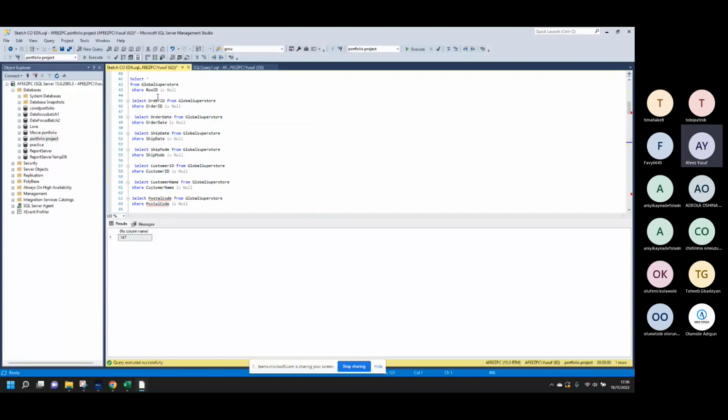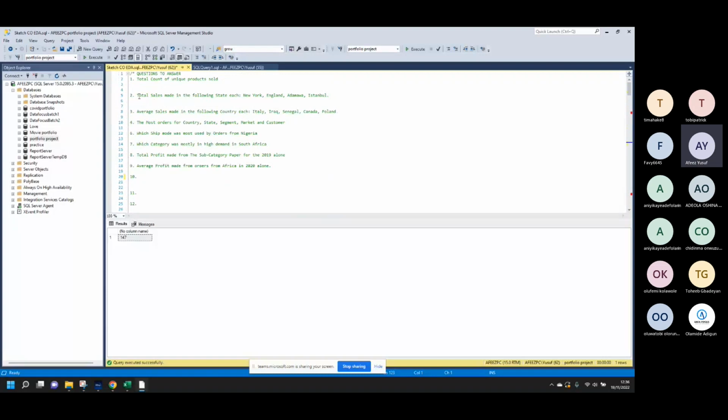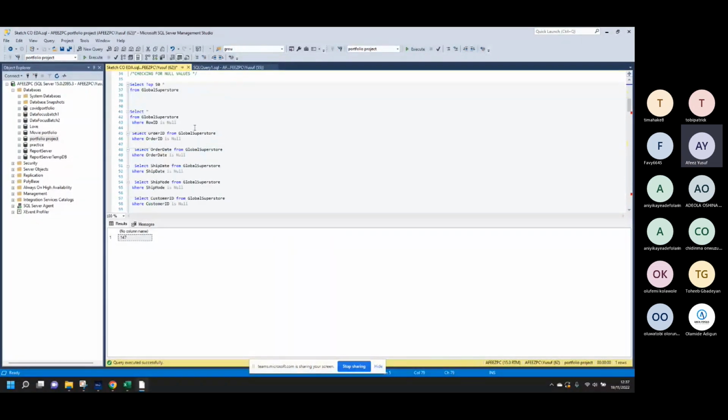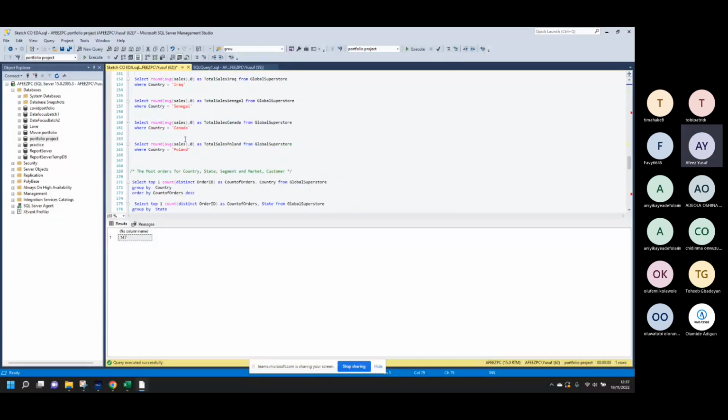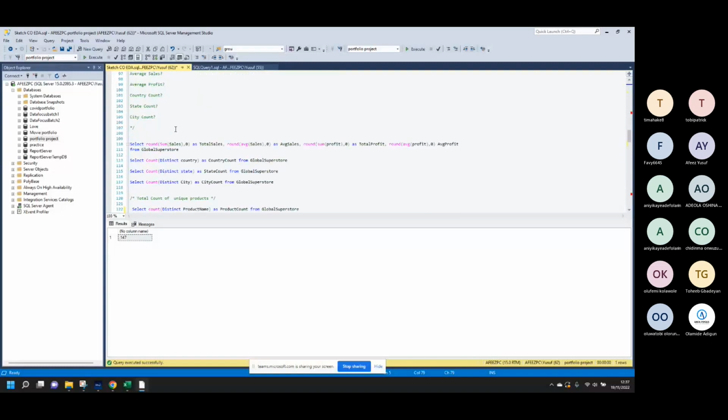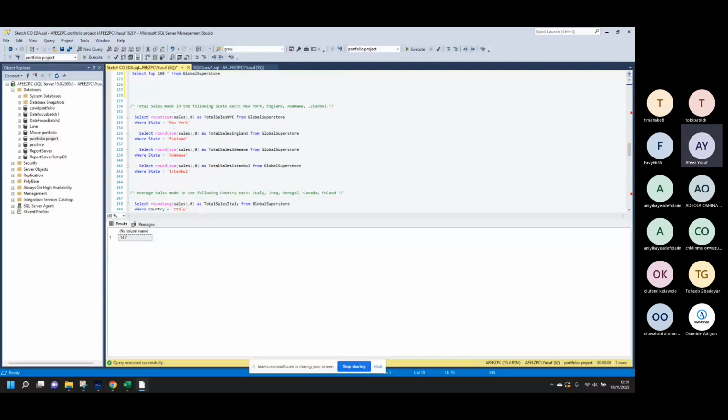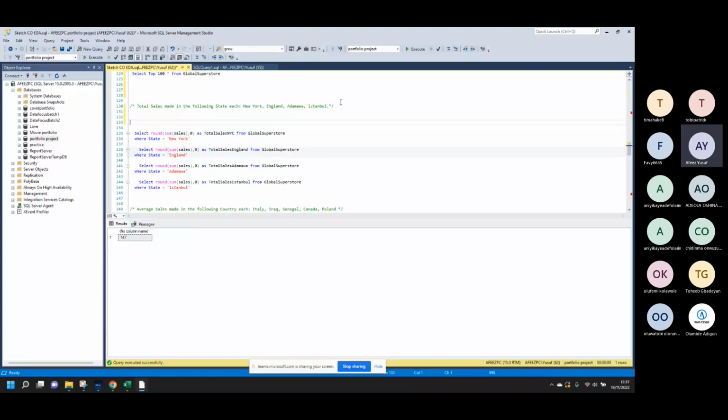So the second one was total sales made in each state. In New York, England, I don't remember, because data sets have different states there. So I was trying to just be very unique with it. Where am I? So this is a business question. These are the queries I used to answer it. Total sales made in each state.